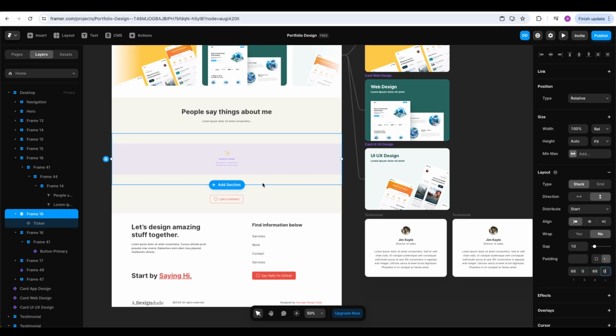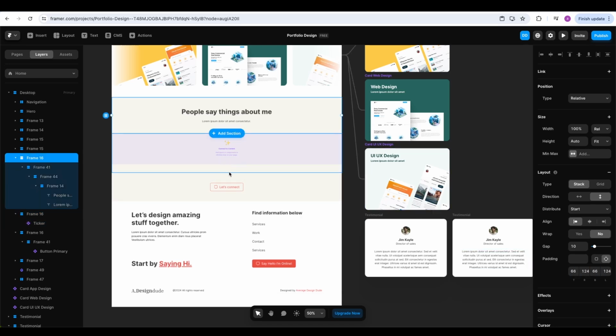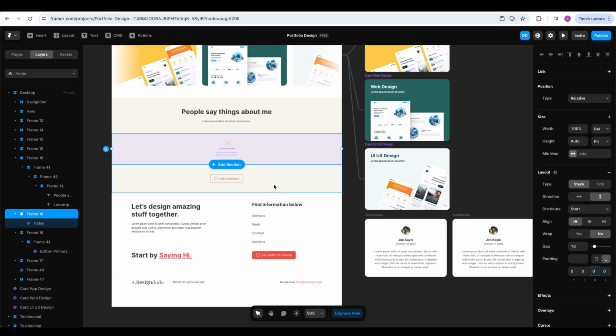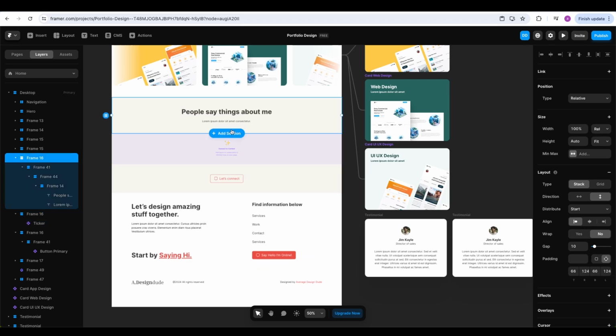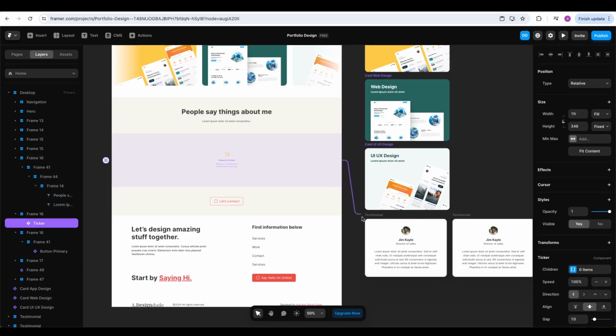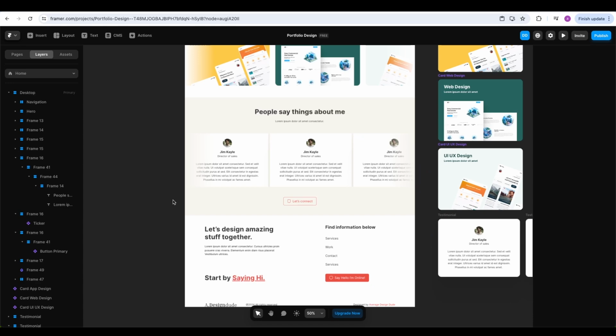There you go. Looking great. And I want to change some bottom and top padding as well. So I'm just going to get rid of the bottom and top padding altogether. So now what I want to do is resize this ticker and connect them to the cards that I have. Just like that. Beautiful. These are looking great.